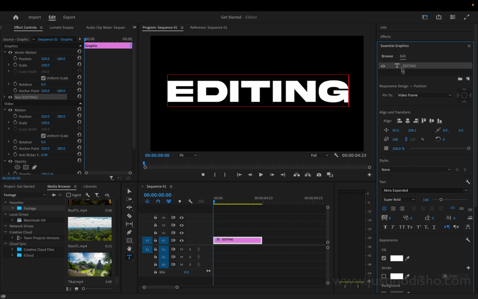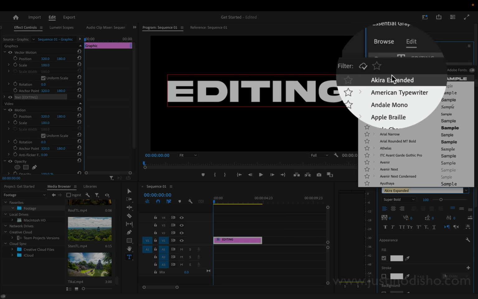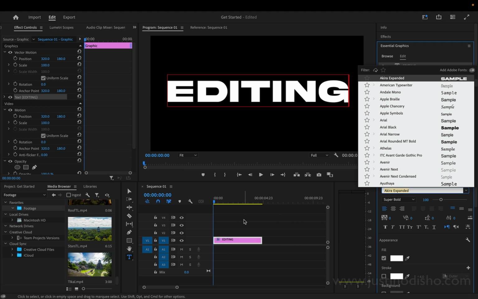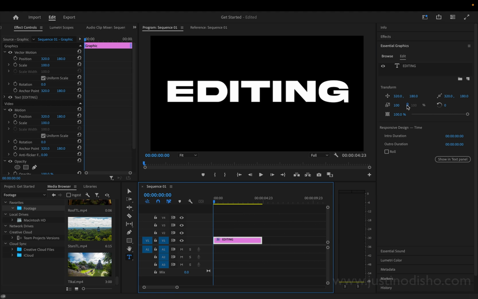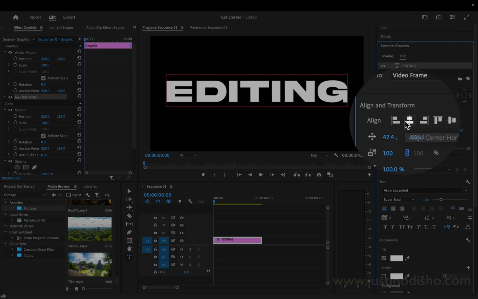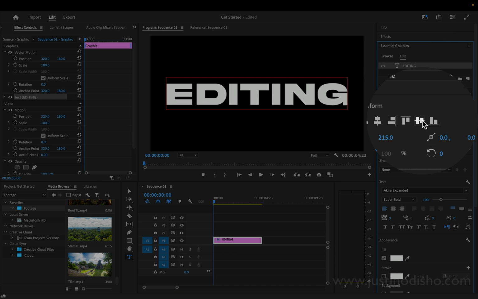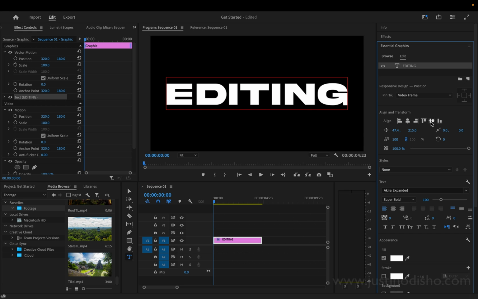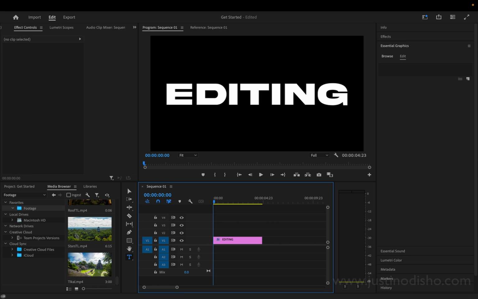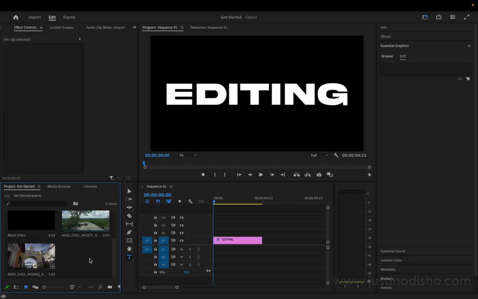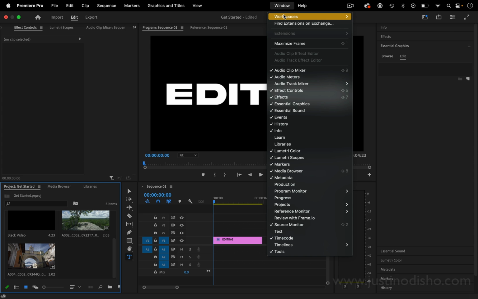For those wondering, in the Essential Graphics panel, you can adjust everything about it, and the name of this font is right here. So to quickly center this, I'll just click these center buttons in the Align and Transform section. And the next thing I want to do is go to my Project Media panel. And if you don't see any of these windows, you can always go to Window. I'm working in the All Panels workspace, but you can open any panel individually.